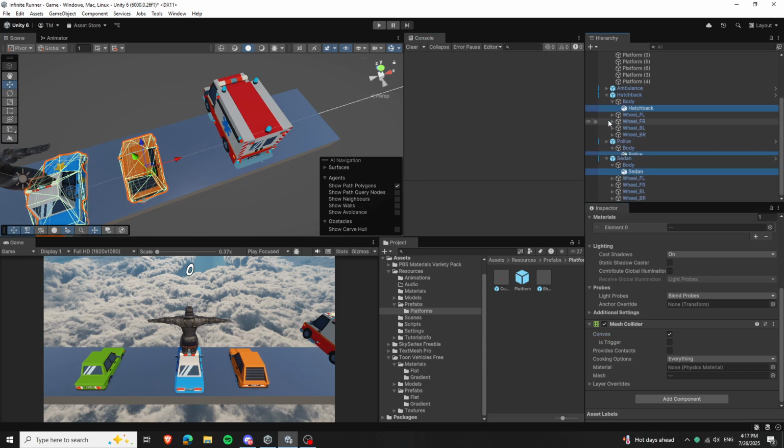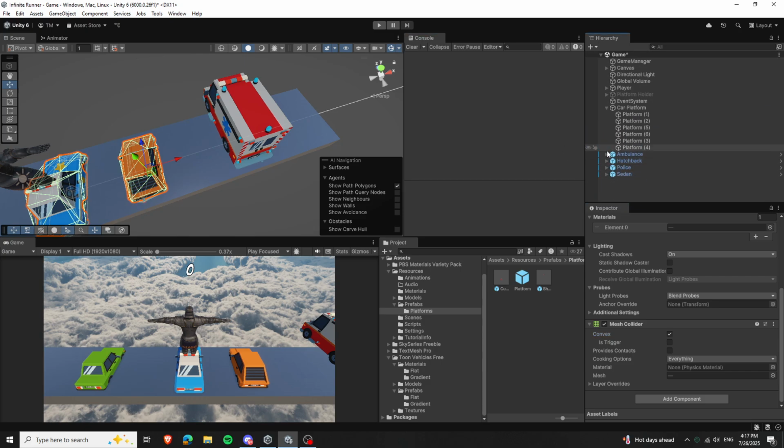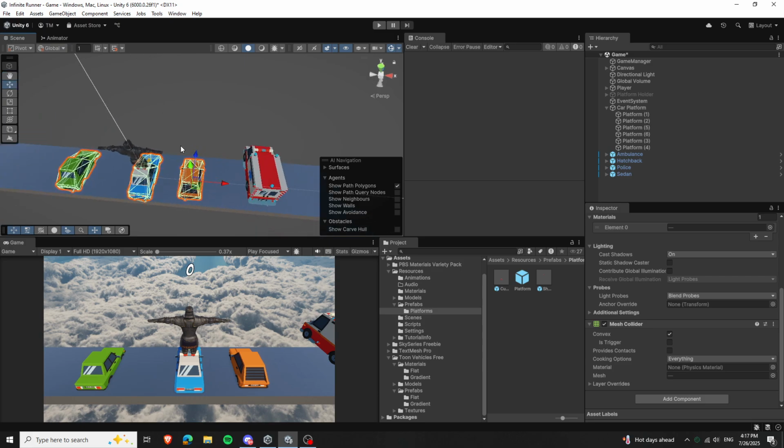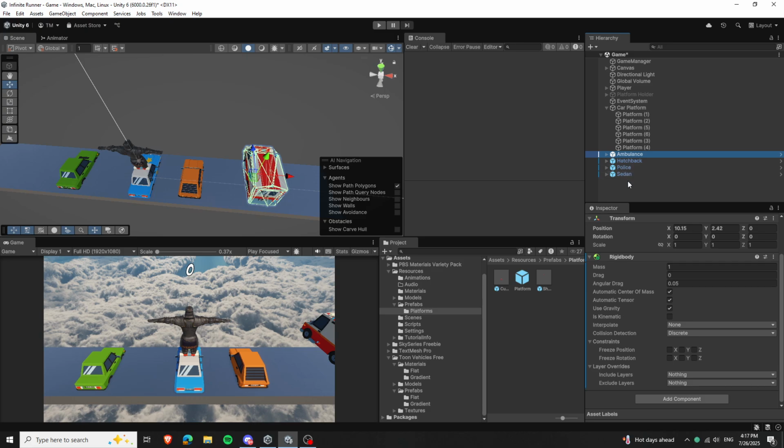And now we have to do two more things. First of all, we need to check the constraints here in the rigid body. We don't want rotation, so we'll freeze rotation. And we will only move these cars on the x-axis, so we'll also freeze the y and z position.